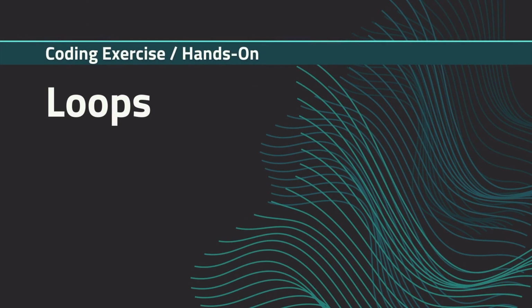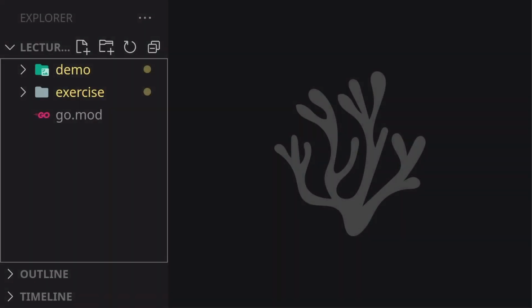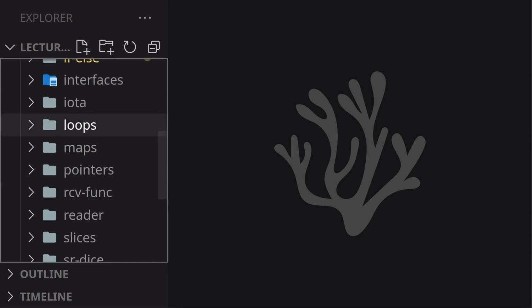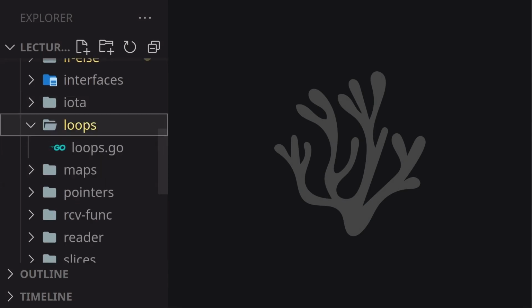In this coding exercise, you'll be creating a program that utilizes loops. Once you're ready, fire up Visual Studio Code and let's go. Once Visual Studio Code loads, navigate to your exercise directory. We're on the loops exercise, so click on the loops folder, and then finally double-click on loops.go.